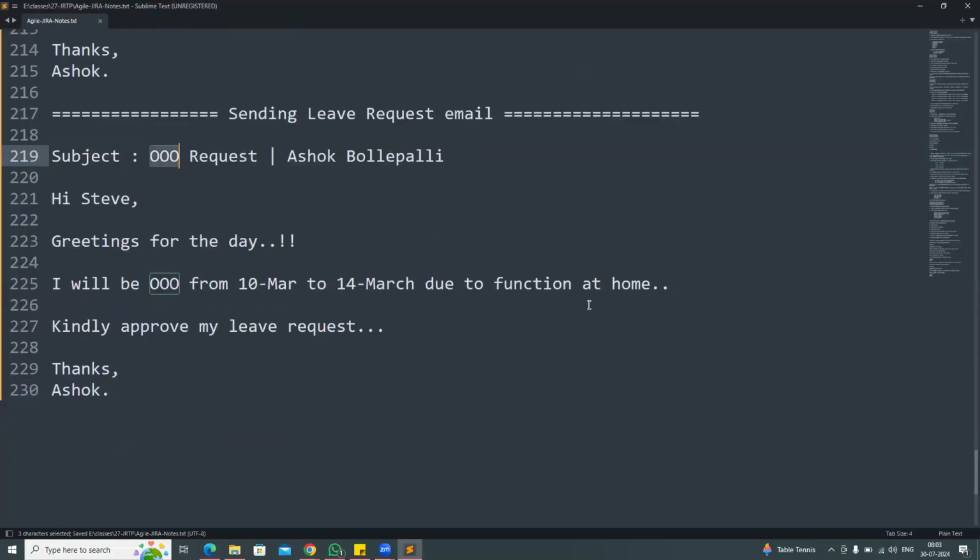O request. O nothing but out of office. So, corporate words, some words you need to learn. O request is nothing but out of office request. That means I am going on leave. I will be out of office from this date to this date.